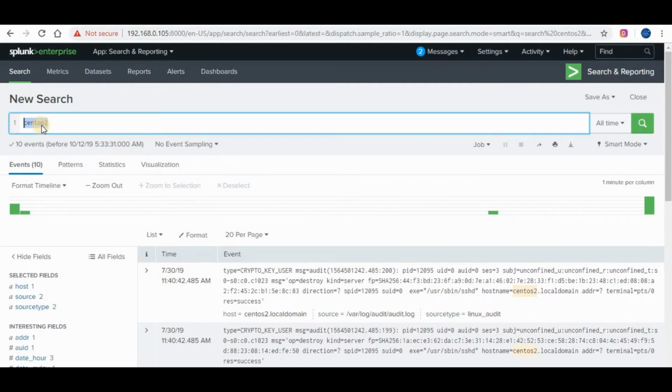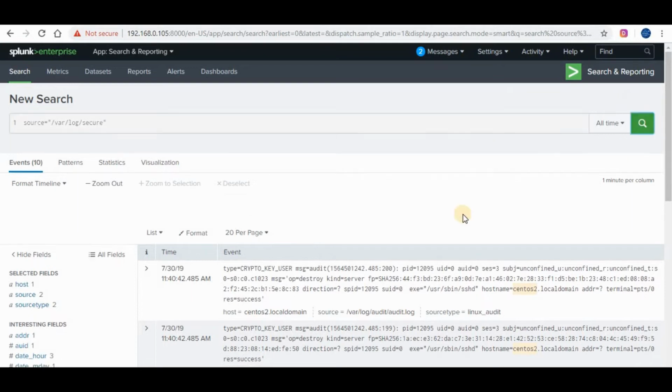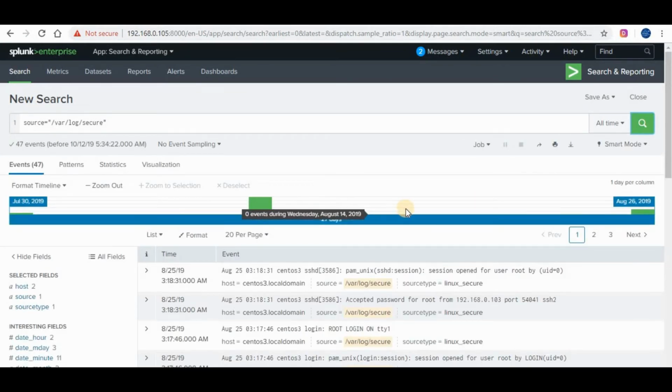You can also do the search specifying the source, source type, hosts, index, etc., so that Splunk does not have to search in the whole indexed content. It can search specifically in the respective place, and this will improve your search speed.